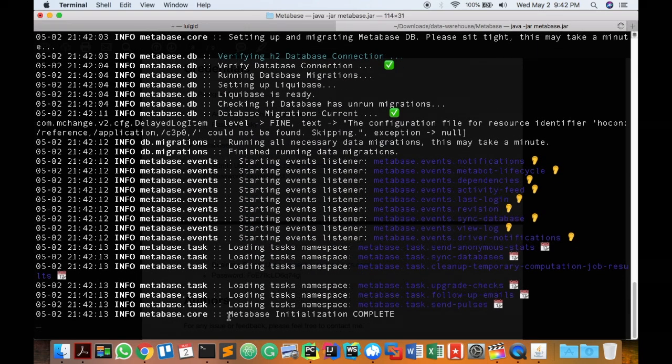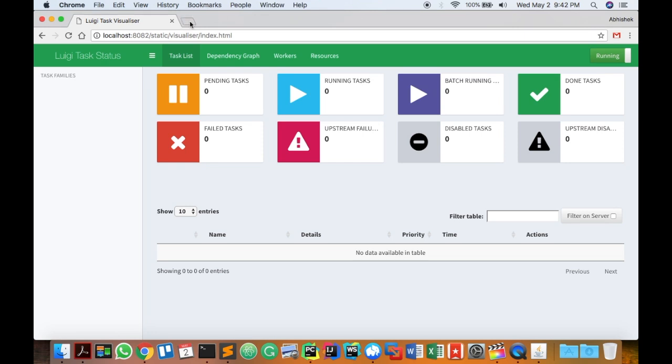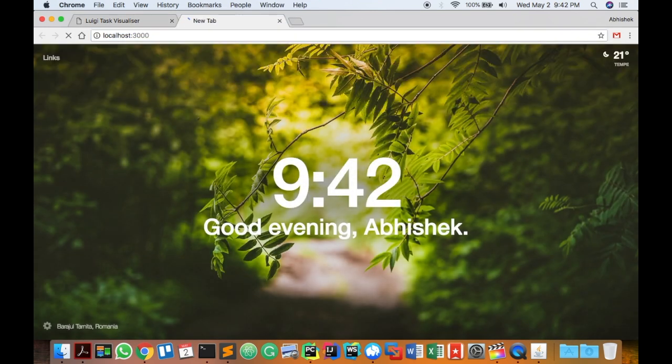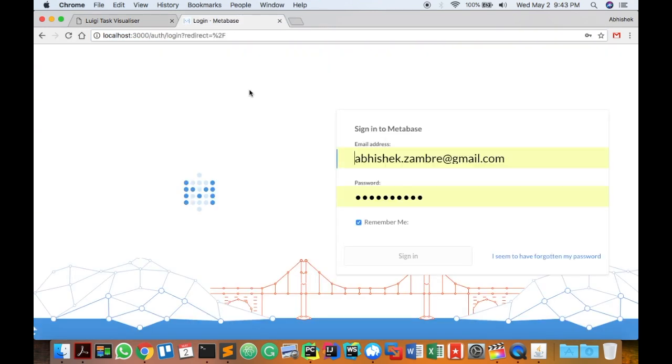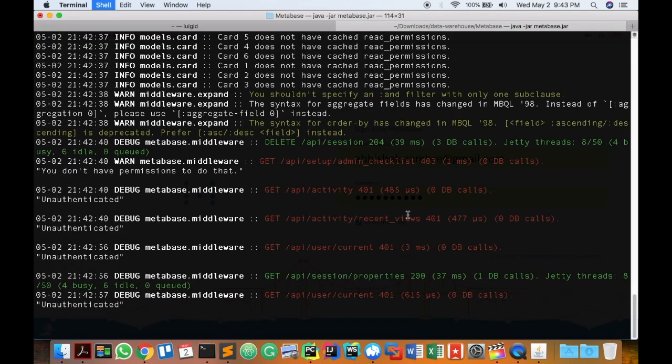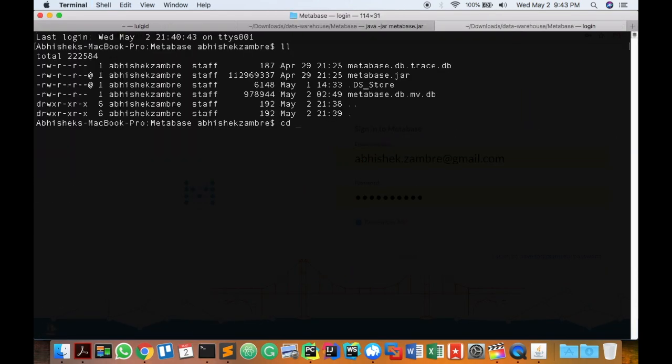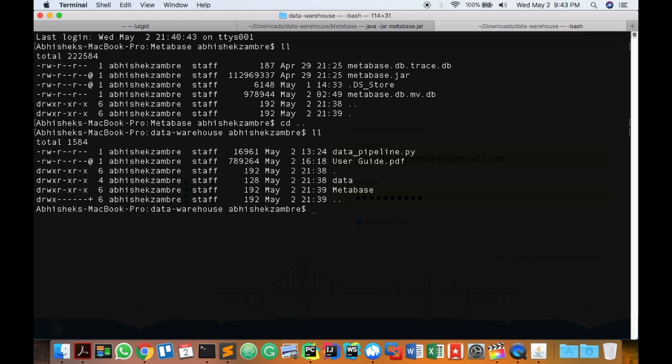So our Metabase instance is up and running. Yes, the instance is up and running. Okay, so the next thing we'll have to do is see if the input is there.